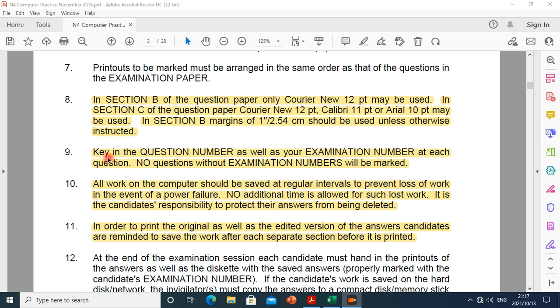Number 9, key in the question number as well as your examination number at each question. So for every question that you have, make sure that there is your examination number, as they say that no questions without examination numbers will be marked. So make sure that it appears as a footer or as a header depending on the instruction.